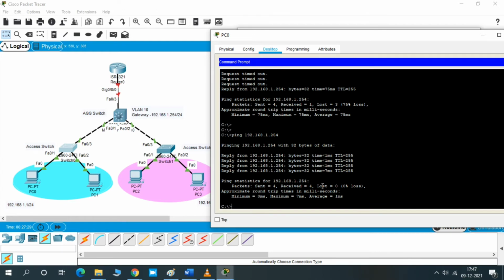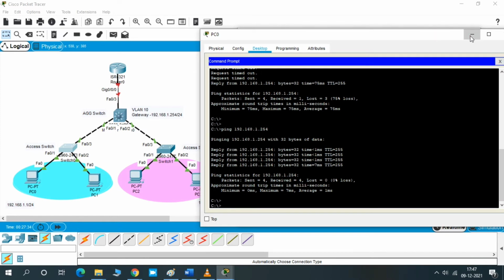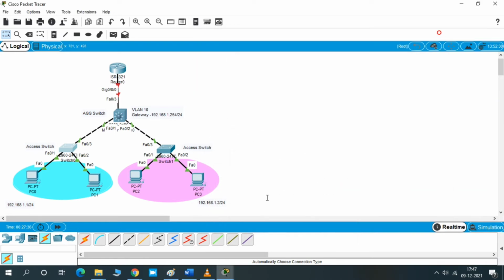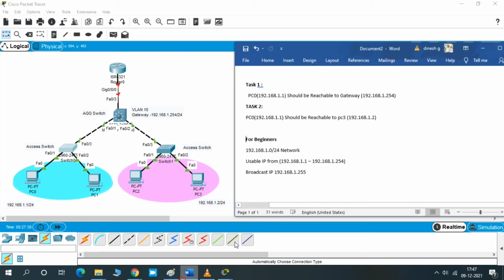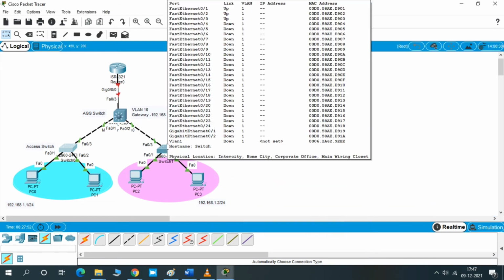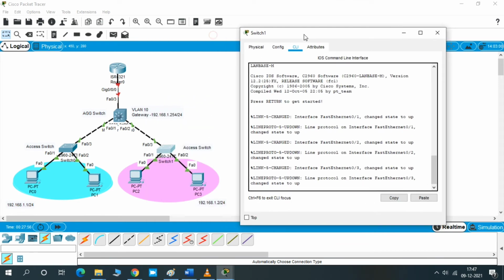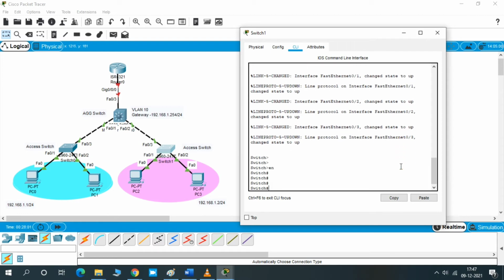Okay, now our first task has been completed. So we have to proceed with task number 2. I'll show you what task number 2 is. Task number 2: PC0 should be reachable to PC3. In the same way, we have to configure the L2 switch here, meaning the access switch. What you have to do here is first create the L2 VLAN.